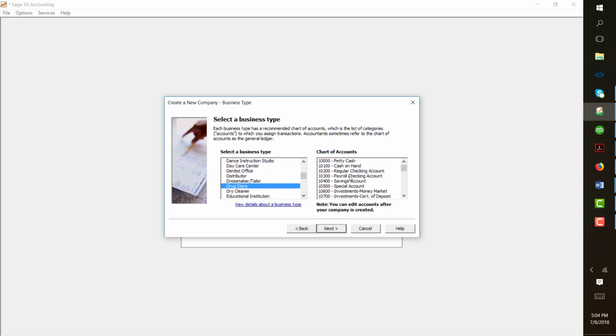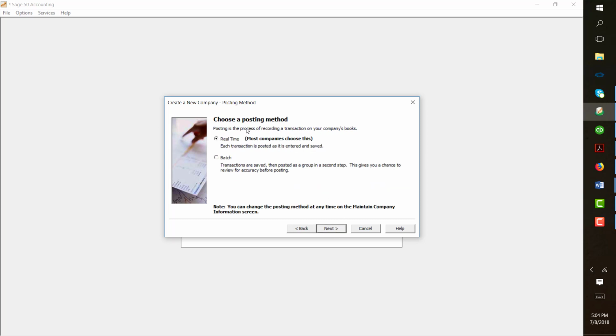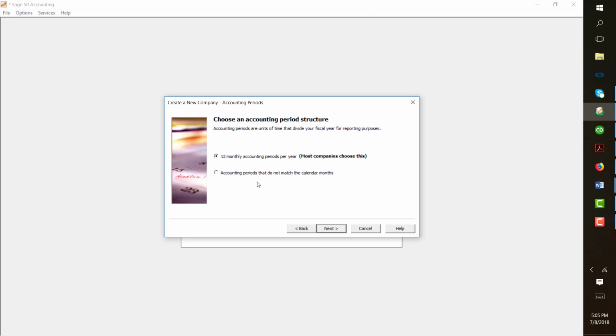On choose an accounting method, it defaults at accrual. Most companies choose this. Click Next. On choose a posting method, it defaults at real time. Most companies use this. Click Next. On choose an accounting period, it defaults at 12 monthly accounting periods per year. Most companies choose this.